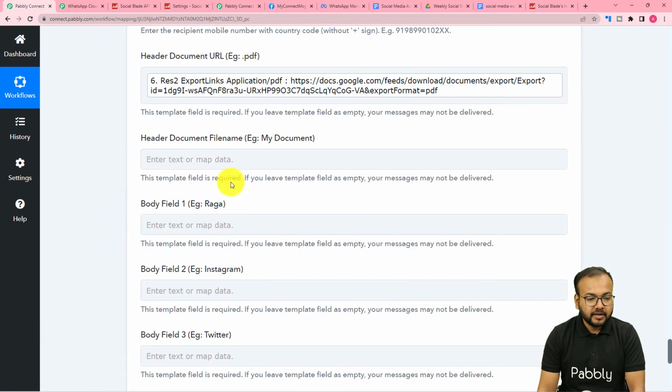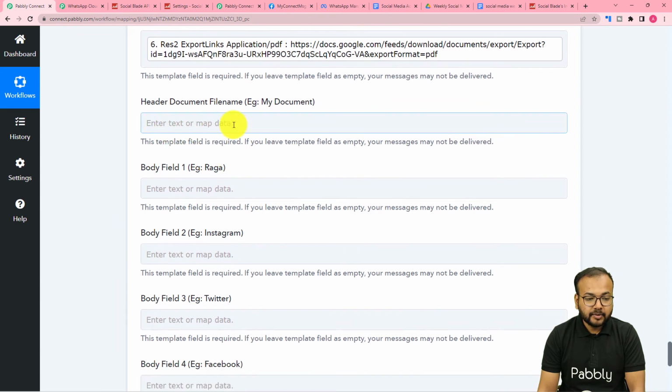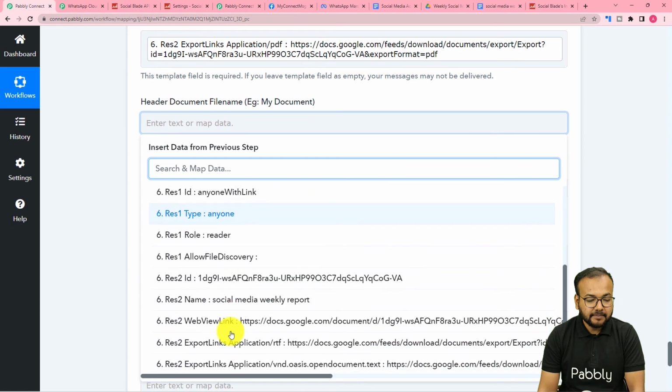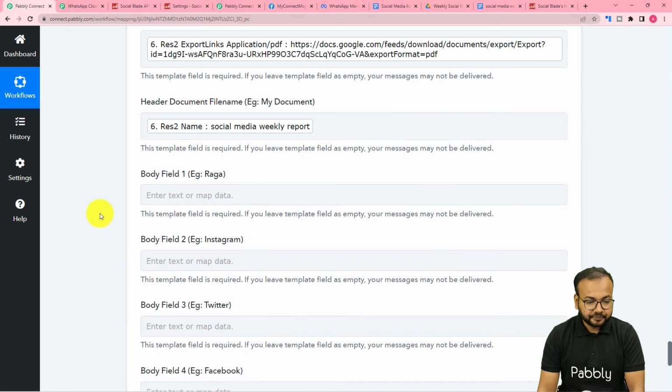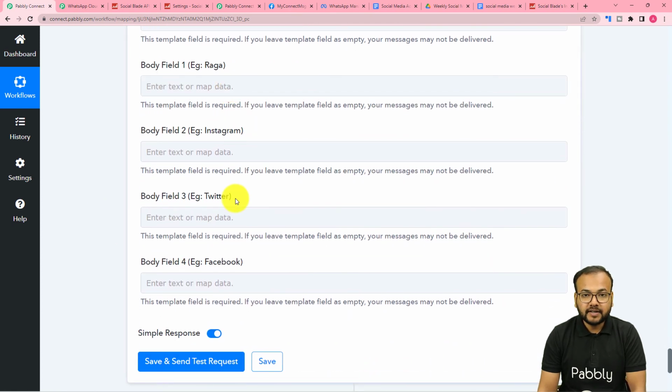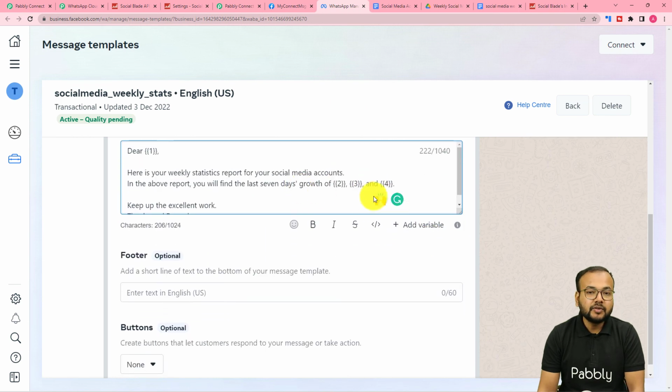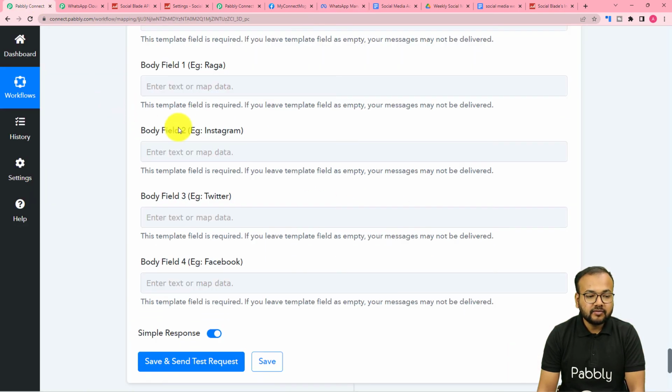Okay. Similarly, it is asking for the header documents file name. So you'll get the file name also from the same step, last step. Here is the file name. Now it is asking for the body fields. So guys, to get the things changed in the body fields or the placeholders automatically in the message, you need to map the values of these things inside this workflow. Okay, so let's see first what we have to place in the body fields.